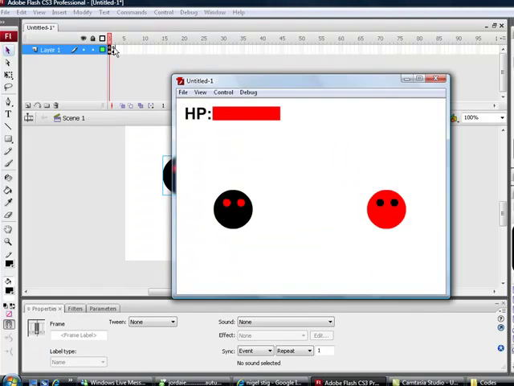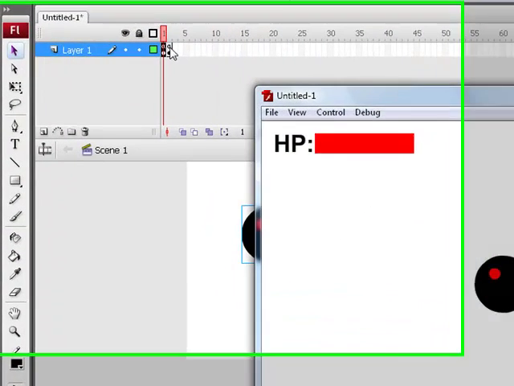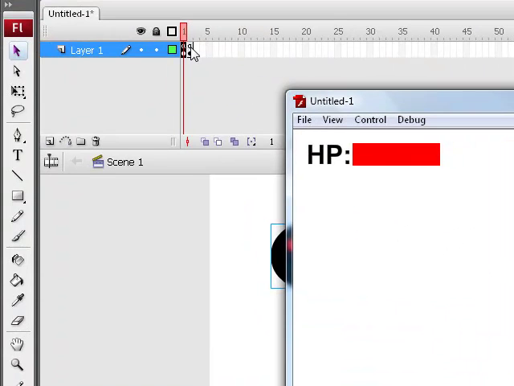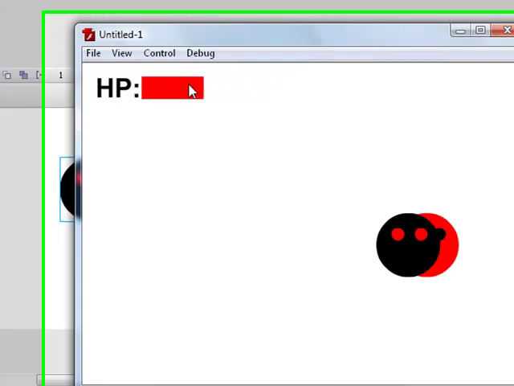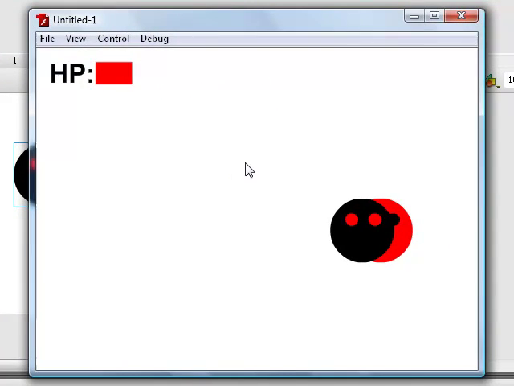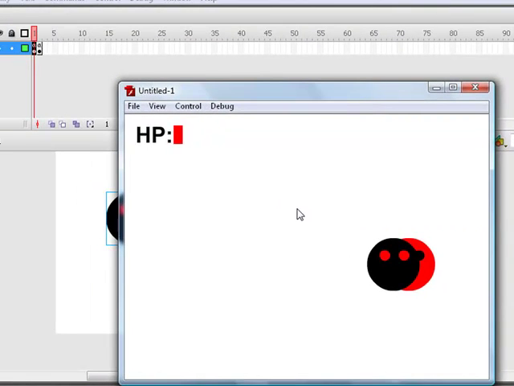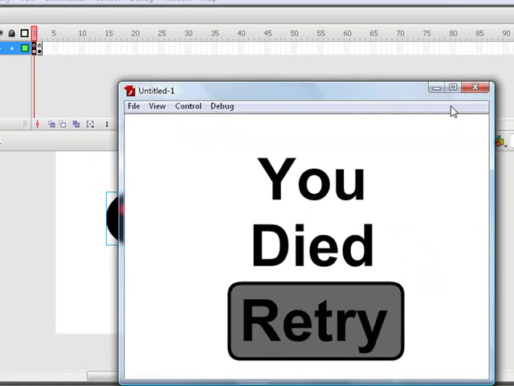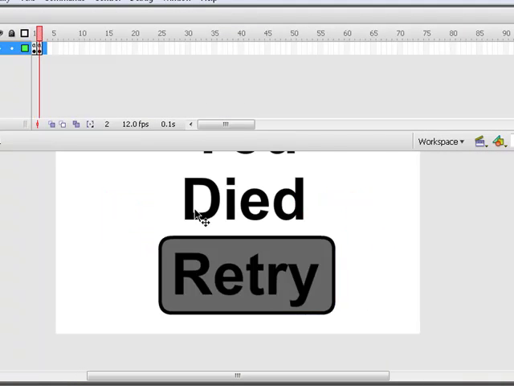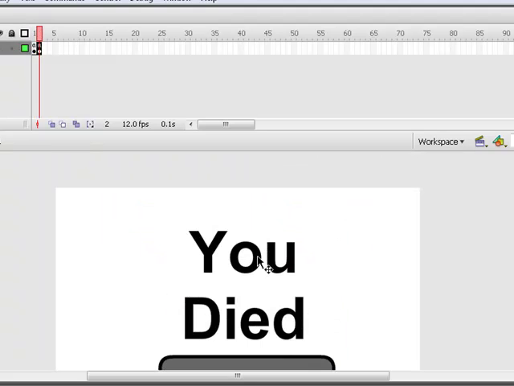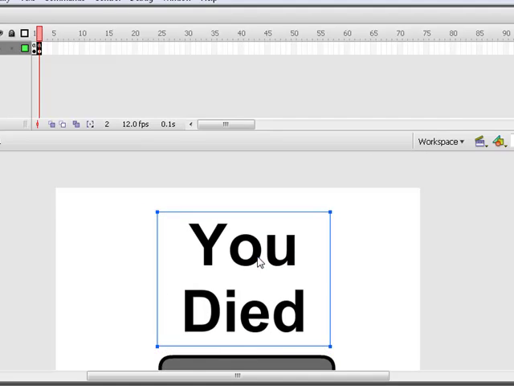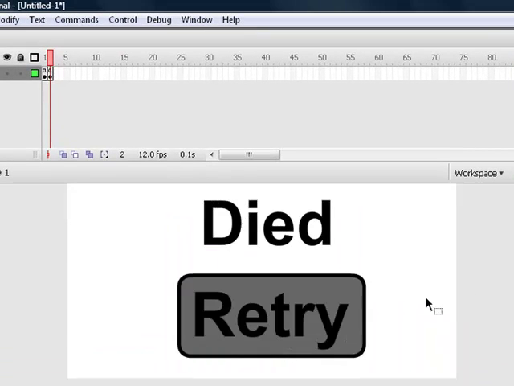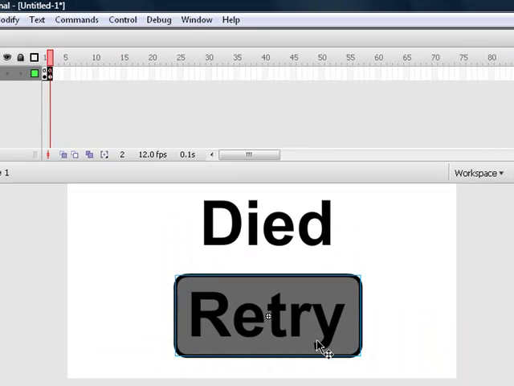So here, now we should have a pretty good movie. If you go over to him, the health points go down. If you just leave it like that, you will die. You can have fancy things. You could have like an animation of the character falling down and then splatting on the ground or something.